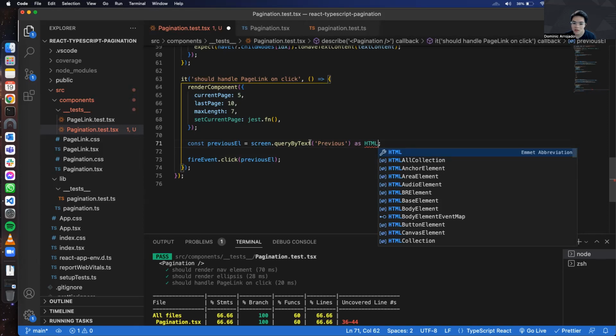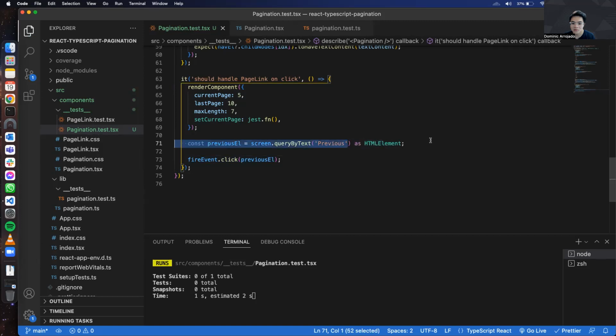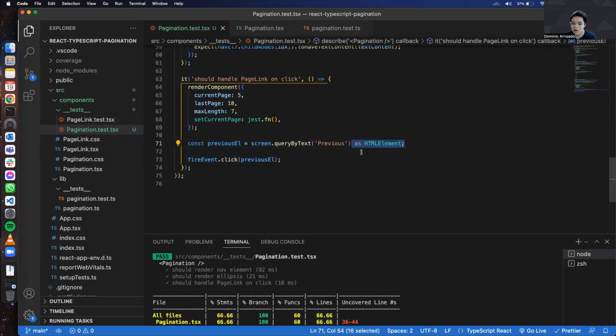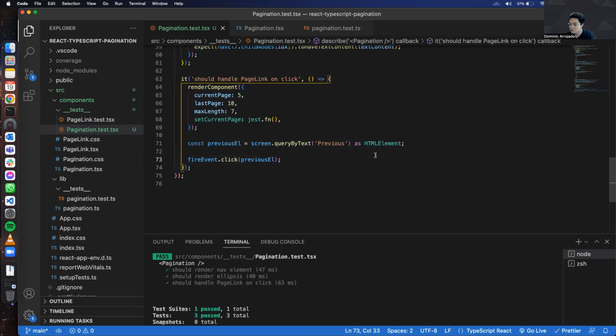We know that this will be an element. It will never be null. At least that's what we expect it to be. So in this case, we just want to assert that this should be an element. Now the TypeScript error is gone. So be careful when using type assertion. It's only for when you know more than TypeScript. But in most cases, if you don't know, then let TypeScript handle it. It could be an HTML element or it could be null. All right, but in this case, we know that the previous element is always there, so we can do the assertion on the function.